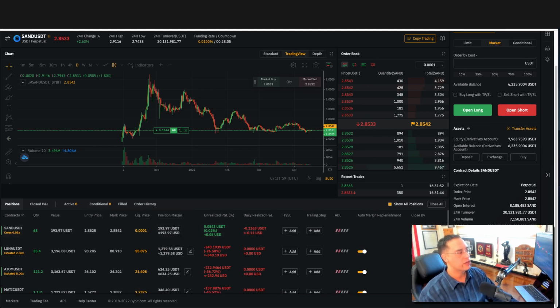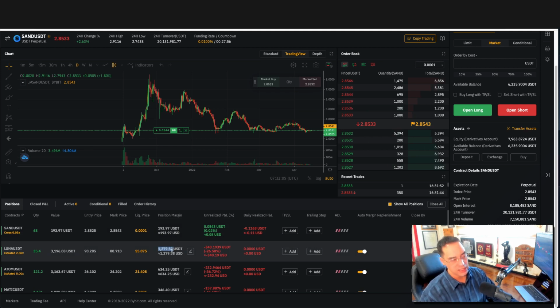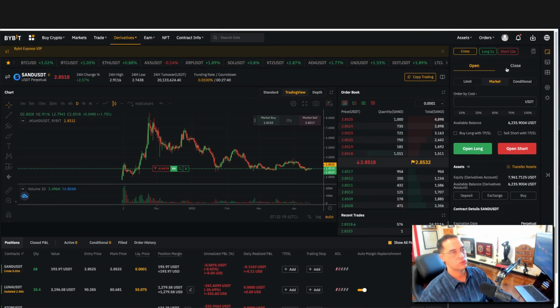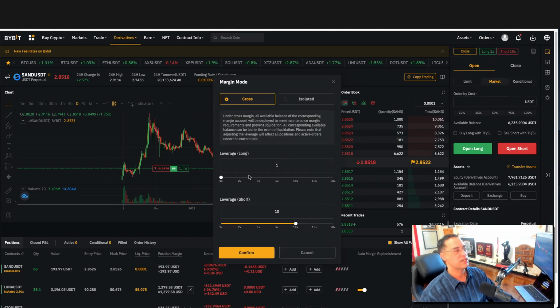So if you ever were in a trade and you wanted to change the leverage on that trade to have more money in it or have less money in it or adjust your liquidation price, this is exactly how you do it, right? So I'm in this sand trade. I'm up 5 cents, okay? My liquidation price is nothing. What if I wanted to change this again to, let's say, isolated 50x?